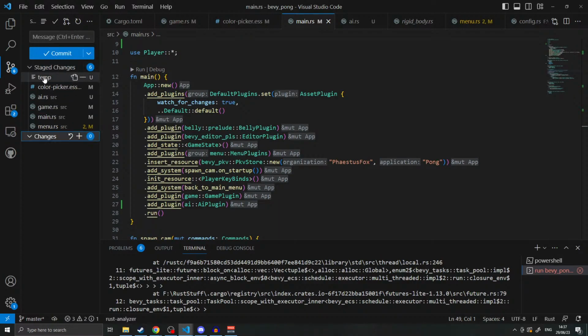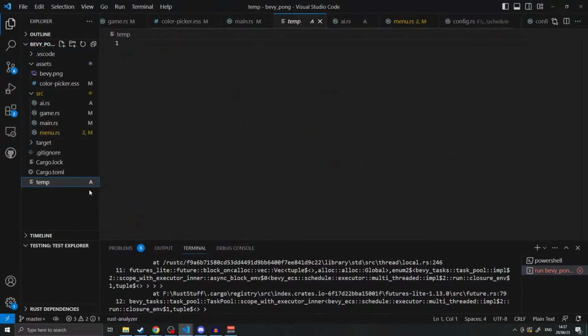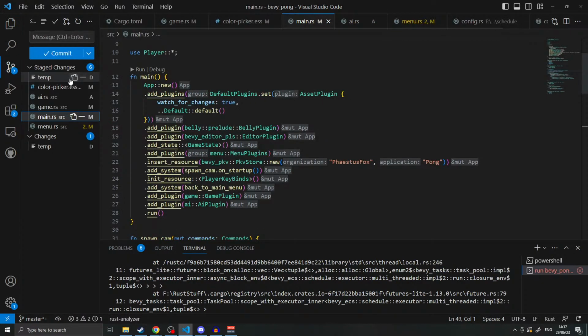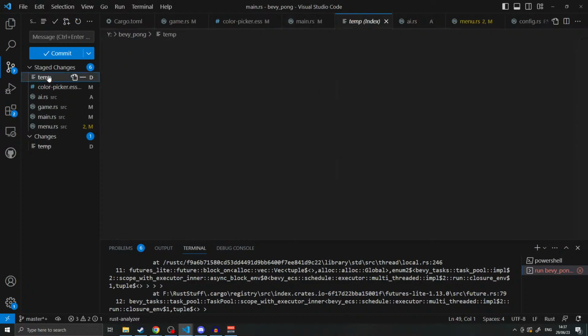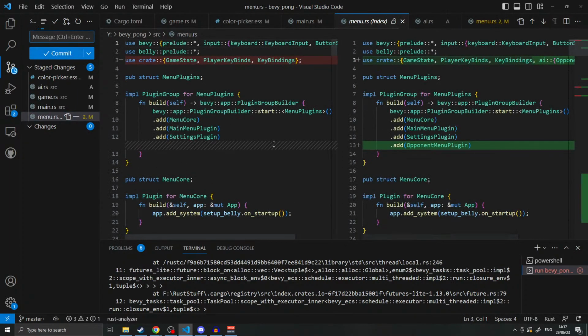Let's... How did Temp get back? I deleted you. Where did you come from? Go away. Okay, anyway. You can stage all the changes. Yeah, remove temp, thank you. That is a change that I want. No, go away. Okay, so we're going to commit this as: added AI.